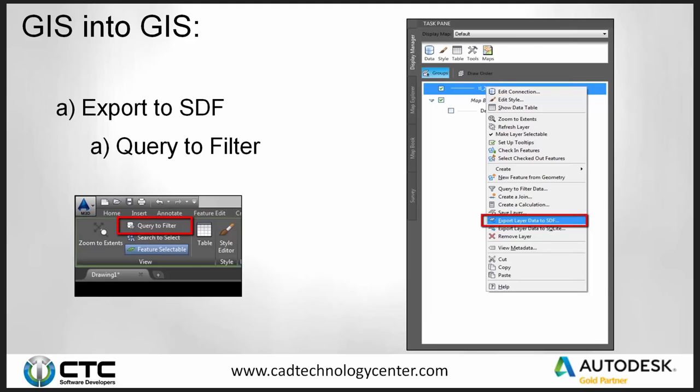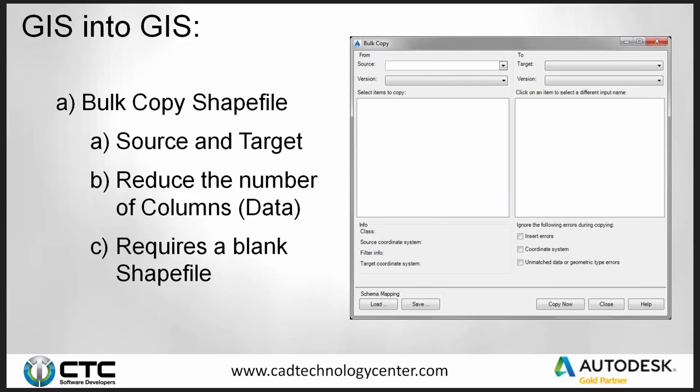That's one of the simpler ways of doing GIS into GIS. The other way is actually doing what's called a bulk copy of a shapefile. And this is, again, GIS into GIS. So what I can do is I can have a shapefile of, say, Hennepin County lines again. And what I'll do is I'll have a source. So I'll pick the original, and then I'll target it.